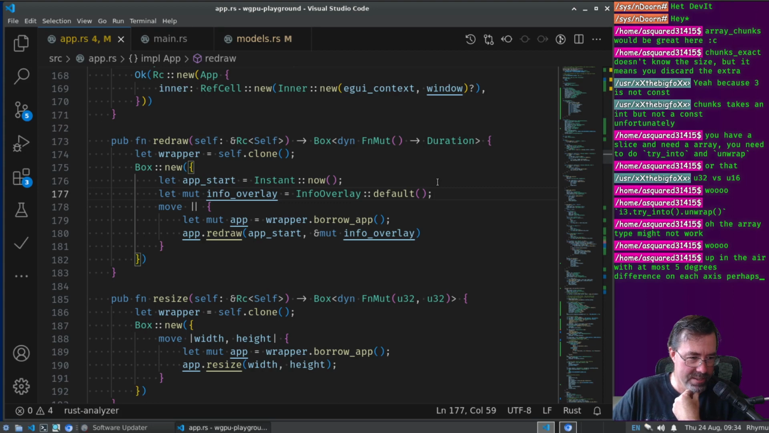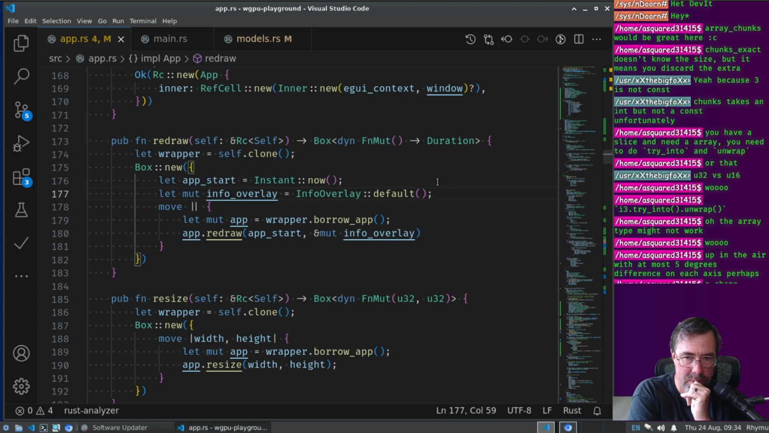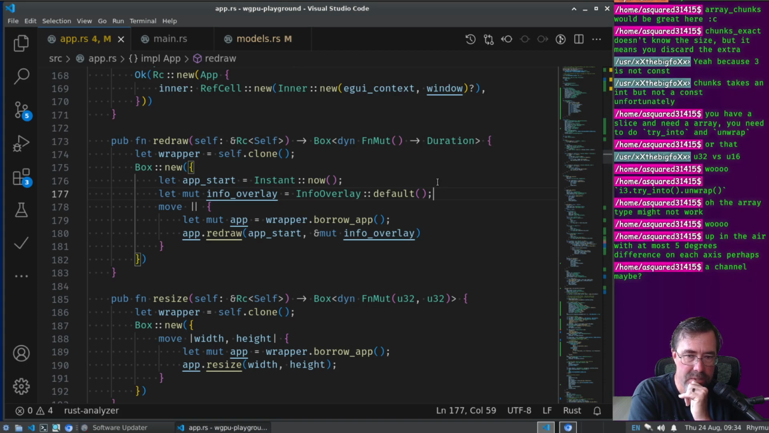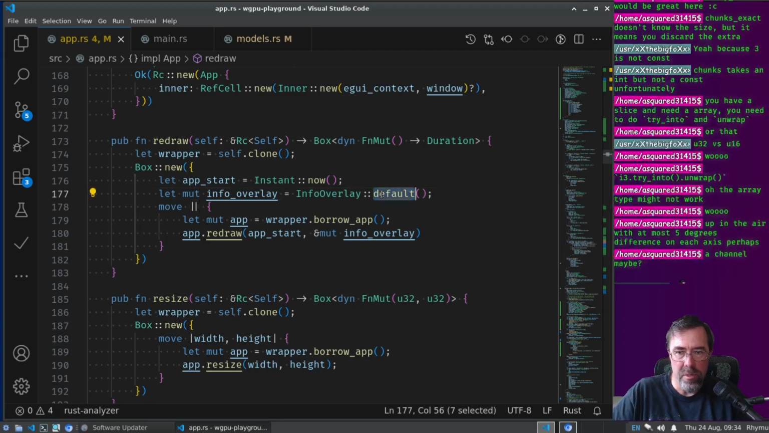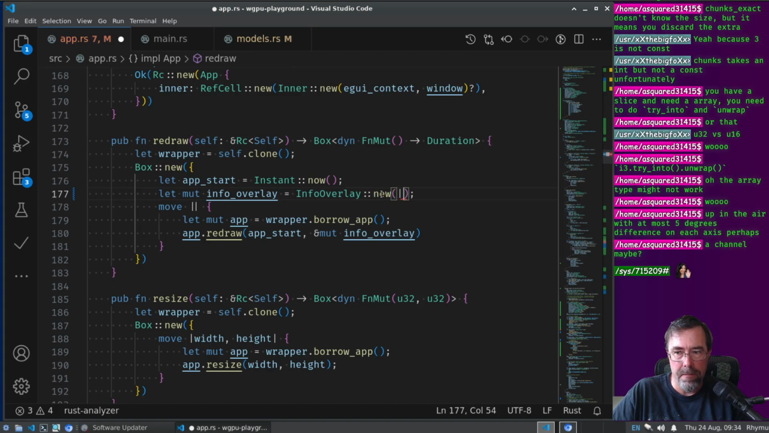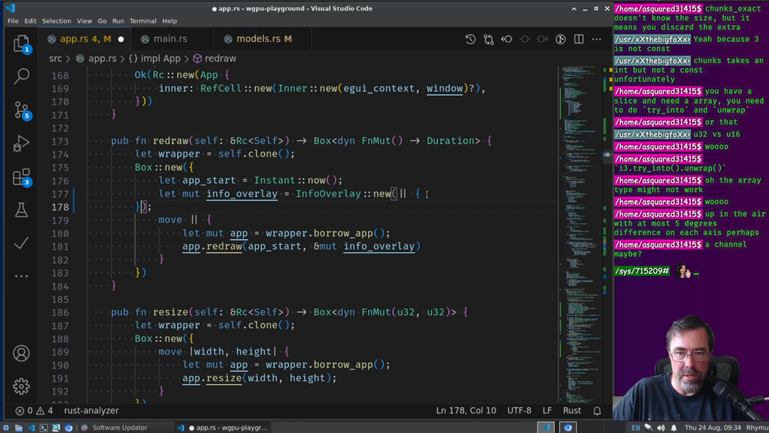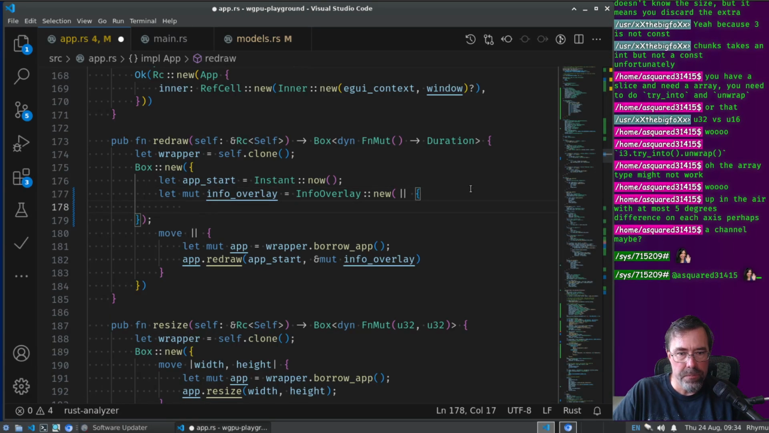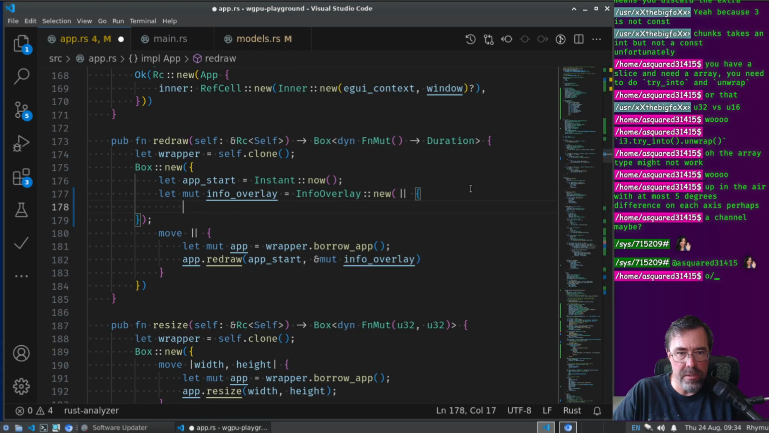How to connect these things. Yeah, I should have done this earlier. I don't have an easy way to get from the info overlay back to the app. Really just need to give the info overlay a closure of some kind, right? That calls the app. Yeah, let's just hack it in here. This would be new, and we're going to have some closure that gets called whenever we press the button, and that closure is going to need a copy of the wrapper.